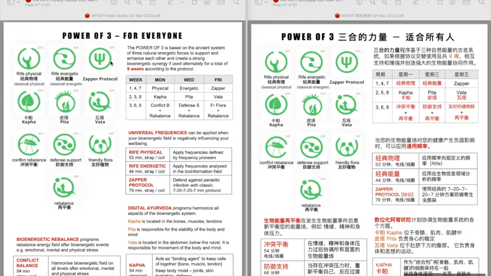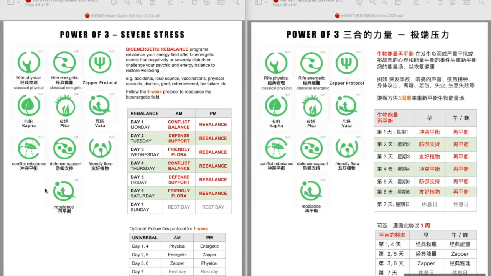Now you do them group by group, 3 times a week. It's still Monday, Wednesday, Friday, and they used to ask you to do it 1 time a day. Now we were asked to do 3 times a day, and when you do it 3 times a day, you will see the effect. This is for severe stress, meaning if you can't get yourself out of a severe event in life, for example recovery from accidents, vaccination, assault, divorce, sudden loss, grief, retrenchment, business failure, bankruptcy, and things like that. The person is going through a very traumatic experience and has to find balance and be functional again. So this 4 is good: conflict balance, defense support, friendly flora, rebalance.